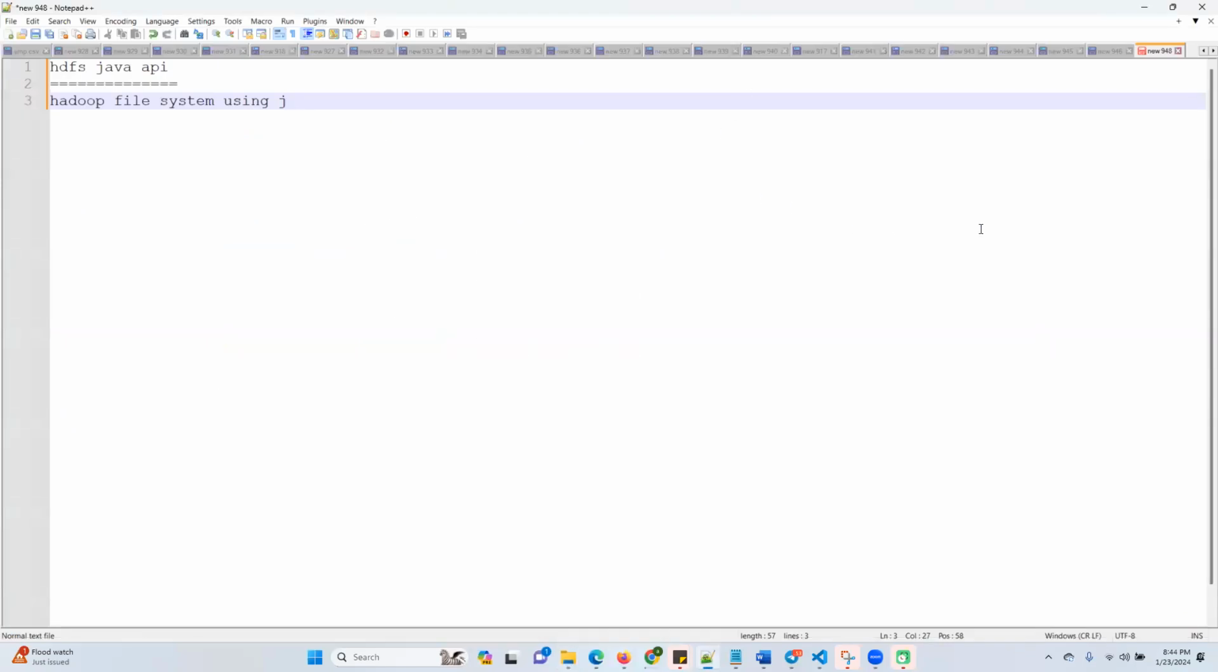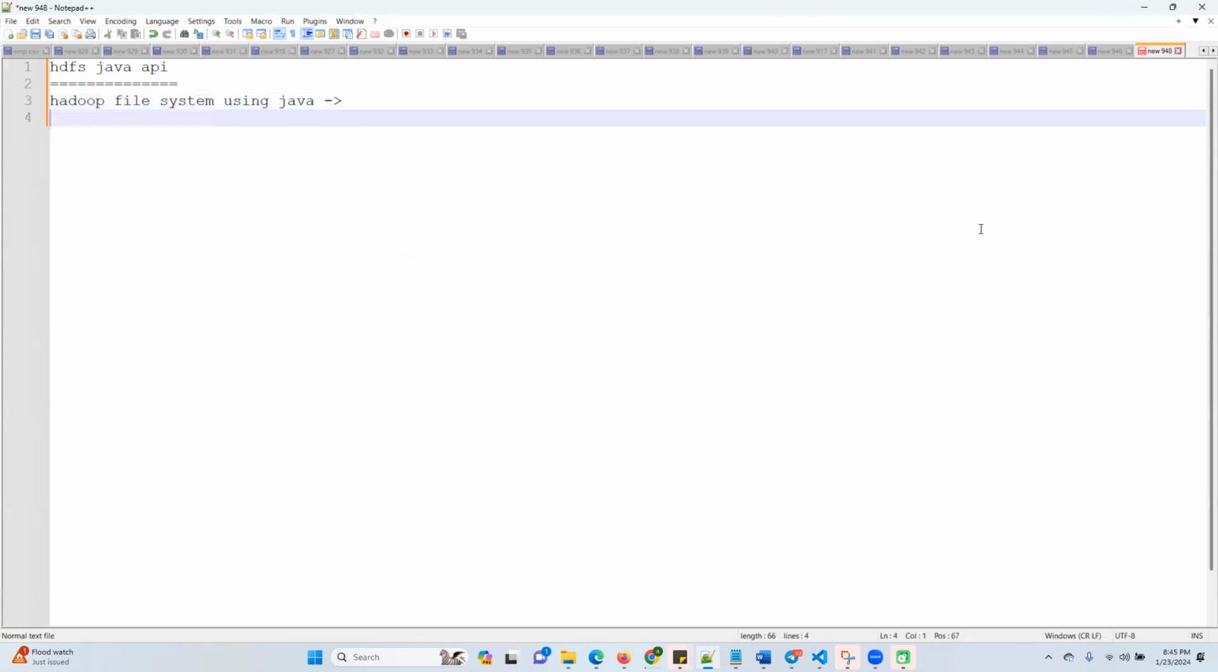...file system using the Java API, right? Because Hadoop itself is written in Java. So the programming language we use for Hadoop is Java internally. But we generally use the command line tool, the terminal, and there we write different Hadoop commands.